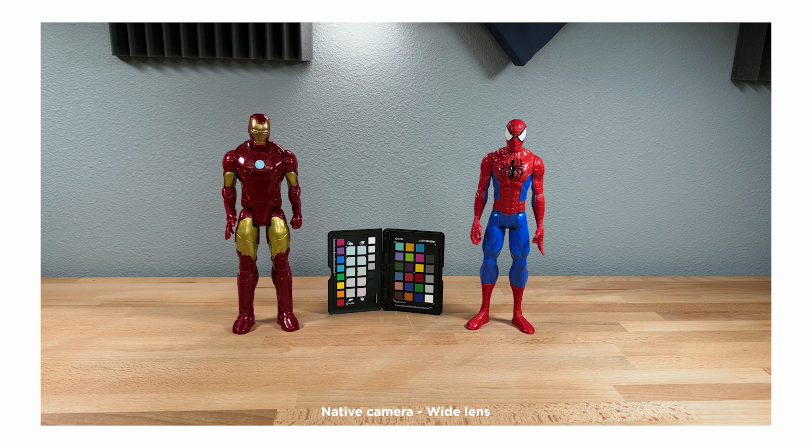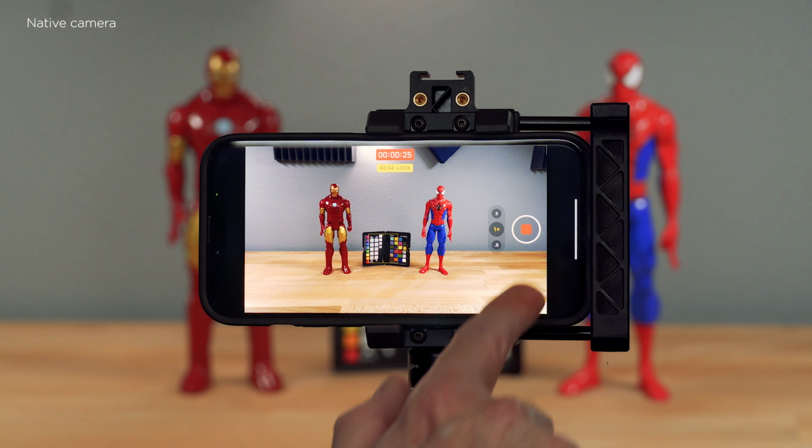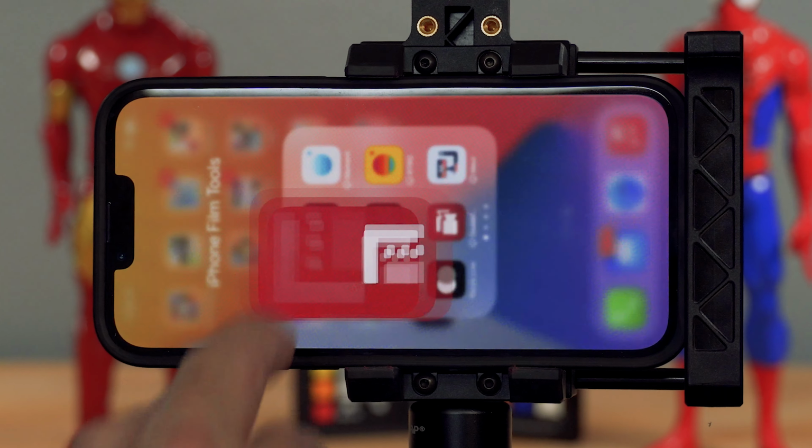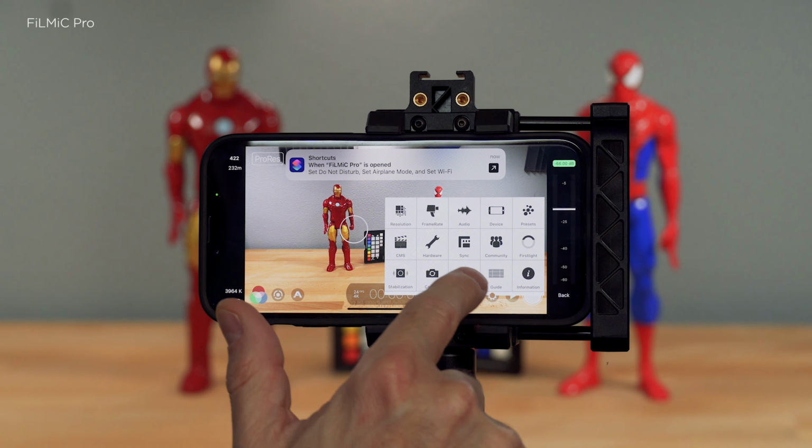I think it's nice to have this feature in the native camera app, but you have such limited control. It's basically auto everything, that for me, for what I do, it is limited. But again, nice to have this option. All right, and so there is the native camera app. I'll hop into FiLMiC Pro.